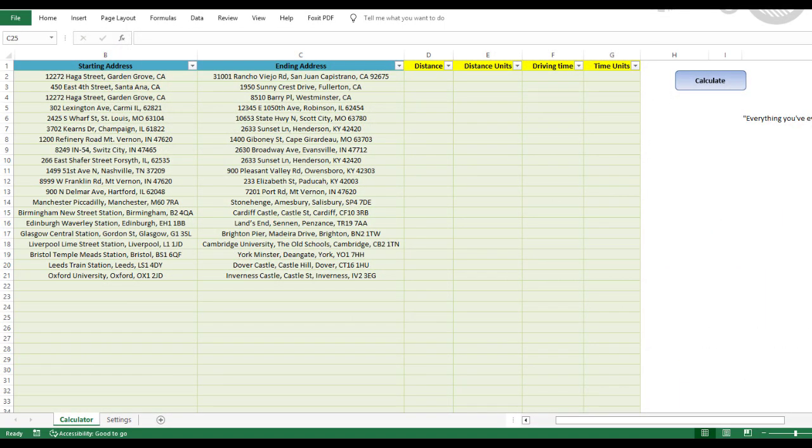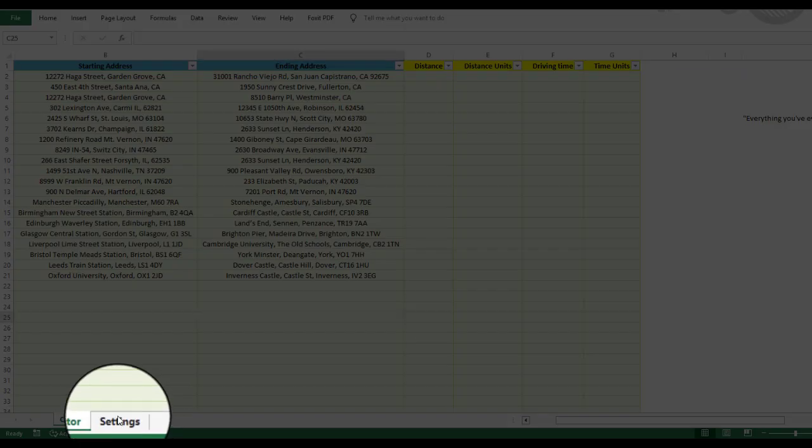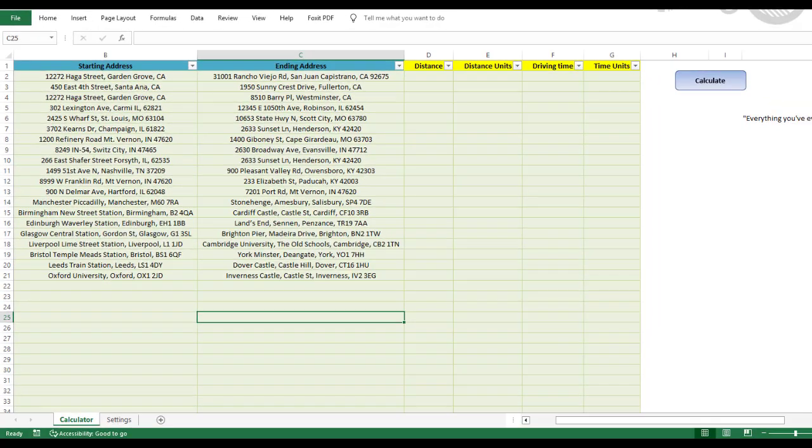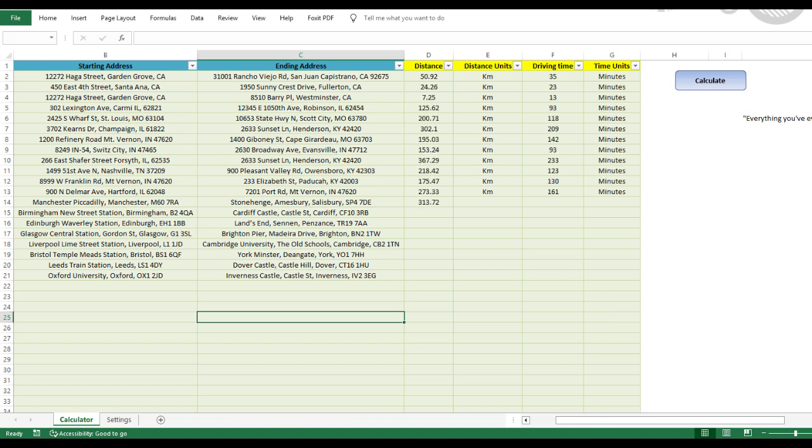Getting started is simple. First, download the tool from the link in the description below. Open the file and paste your Google Maps API key in the Settings tab. Once you've done that, enter your starting and destination addresses. Click Calculate, and within seconds, you'll get the driving distance in miles and estimated travel time in minutes.